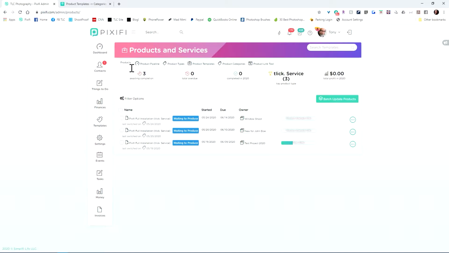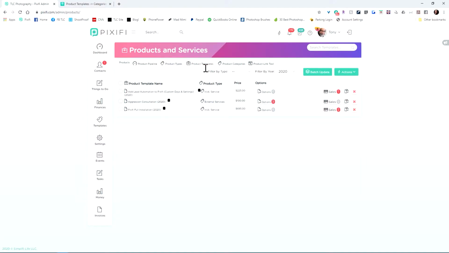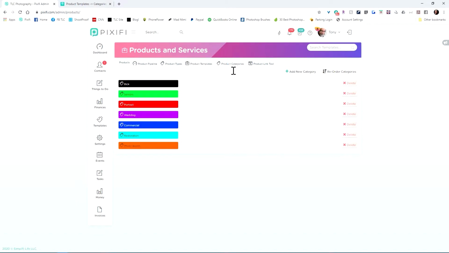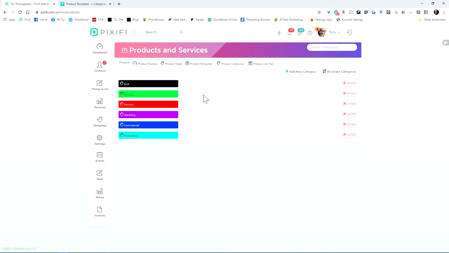Now yours may not have this tab yet. This is a new feature that's being worked on in PIXIFI, but it will have your product templates, and it will also now have your product categories. Okay, I'm going to remove this one because I don't want it there yet. You can see that I already have some product templates set up, and I've got them color coded so that I know what's going on. You can see where they are.